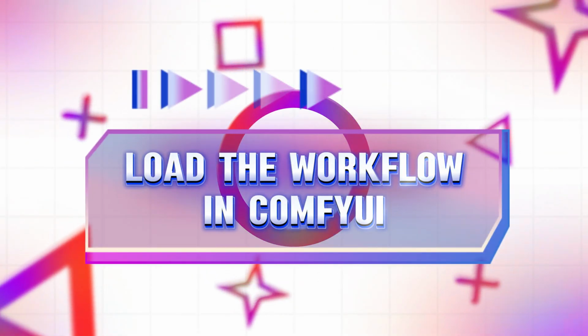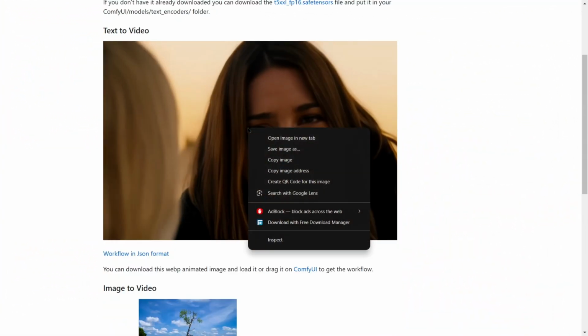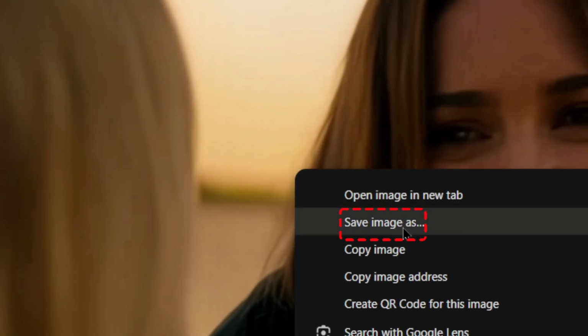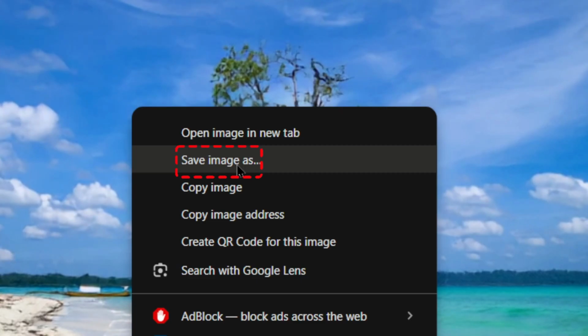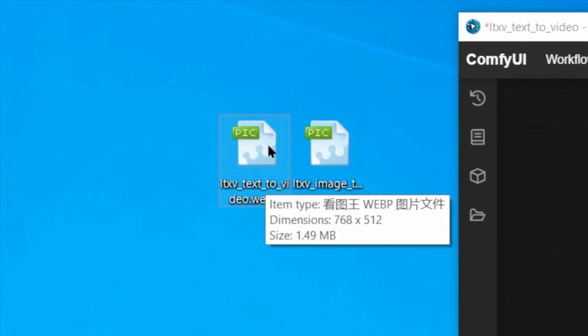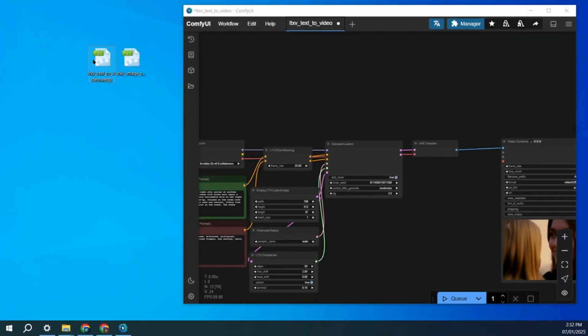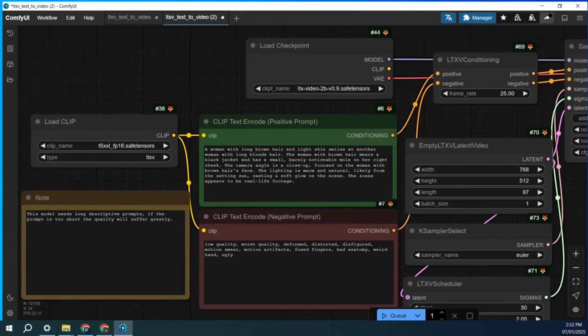Step 1. Load the workflow in Comfy UI. Visit the LTX-Video template page and download the WEBP under Text to Video. If you want to use Image to Video, download the corresponding WEBP. Drag the downloaded WEBP into the Comfy UI interface. It will automatically load the workflow.